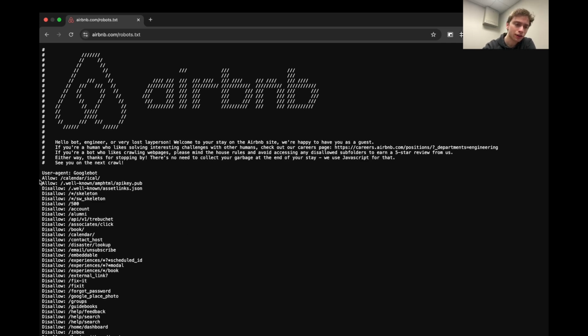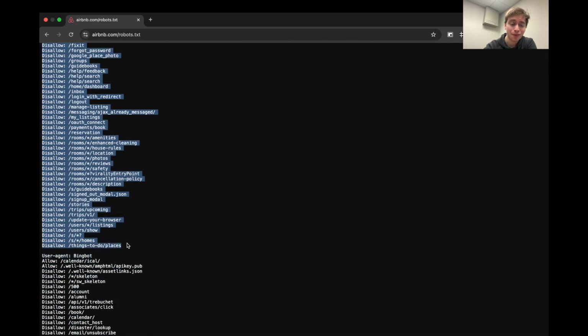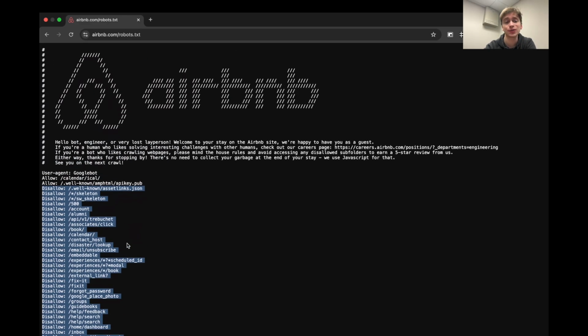So Airbnb, you can see they allow you to web scrape calendar/ICAL, and they allow you to scrape .well-known, the rest of that, but they disallow you to scrape all of this. So basically, we're not able to scrape Airbnb. This is not a site that we'll be scraping in this series.